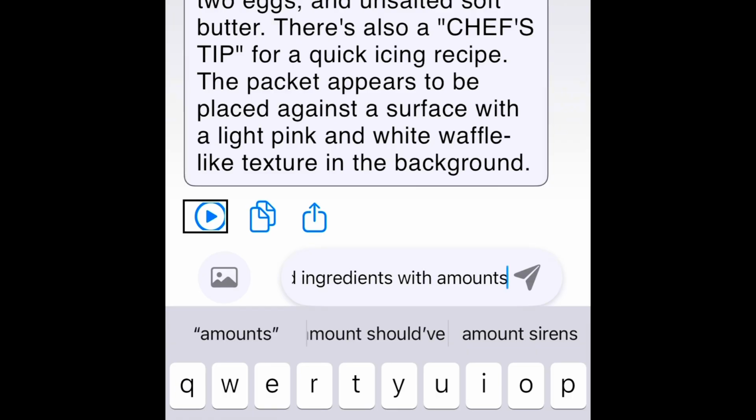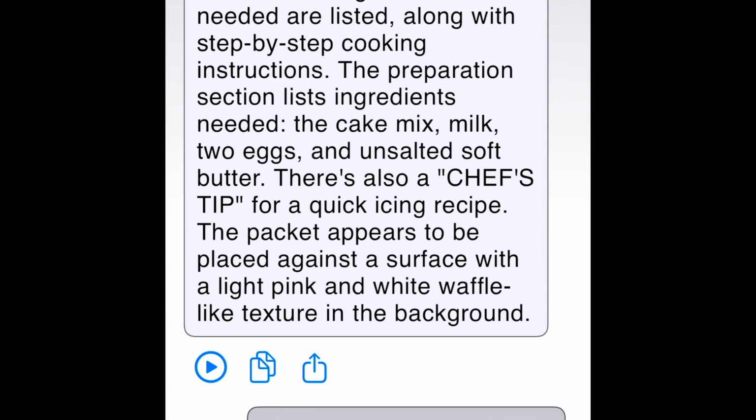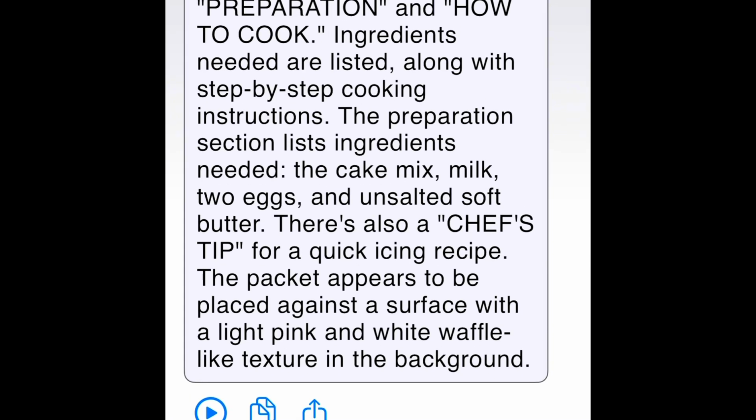Send message. Ingredients. Cole's Simply Butter Cake Mix, 340 grams, 160 milliliters milk, 2 eggs, 60 grams, 3 tablespoons unsalted soft butter.